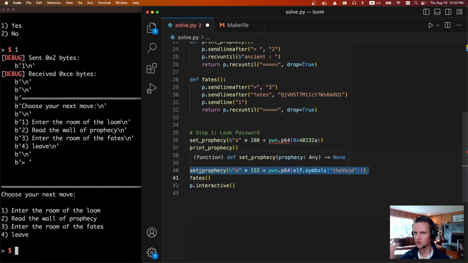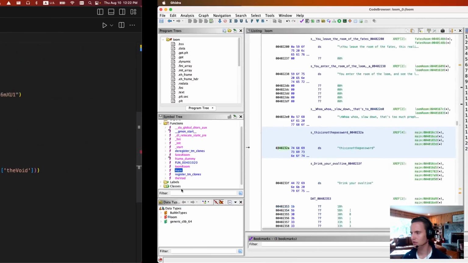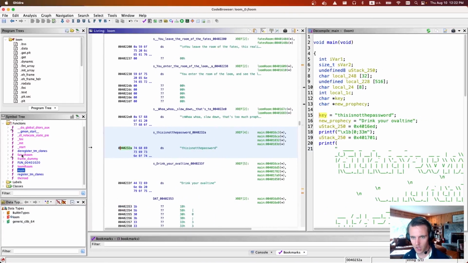It has a buffer size of 256, so the buffer overflow doesn't occur in the initial function. But when we call the fates function, the room that needs the password, it'll copy it over. We'll get a full buffer overflow.